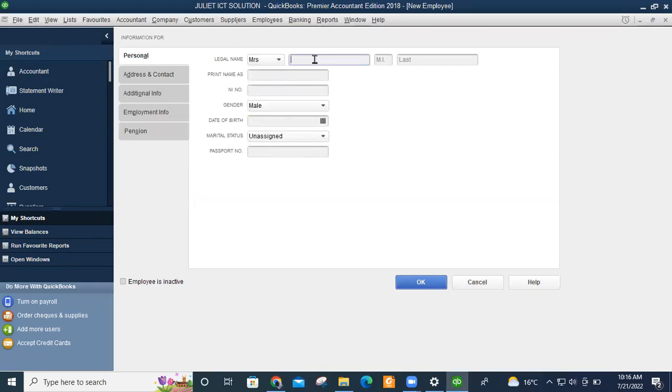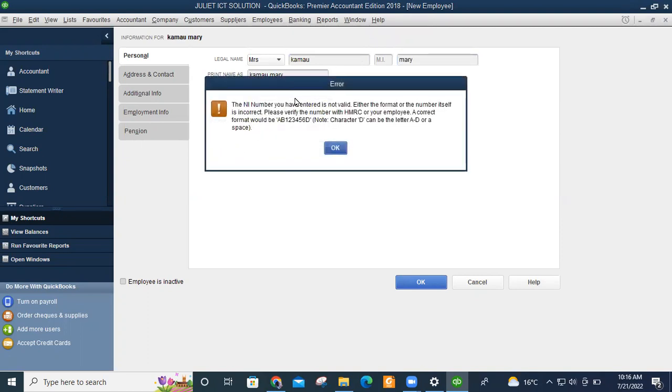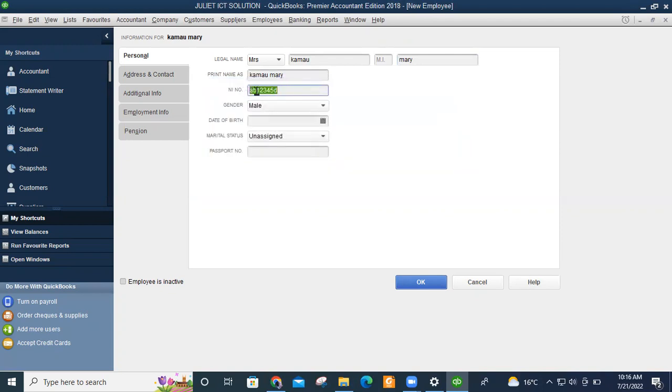If you select Mrs., you can select maybe Kamau, Mrs. Kamau, maybe Mary, Mrs. Kamau, Mary. Then you can also select the NI number. We have said it is AB 1, 2, 3, 4, 5. Then D. This number is mostly common. When you want to assign that number, you use AB 1, 2, 3, 4, 5, 6, then you put D in front of it.